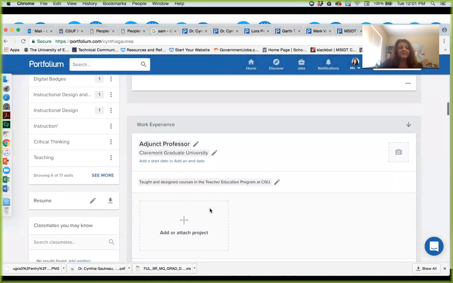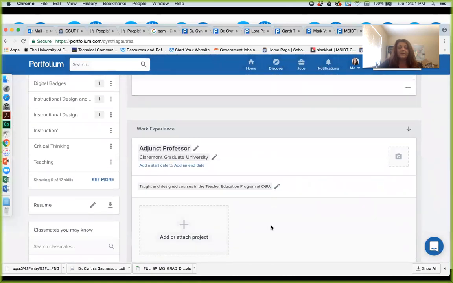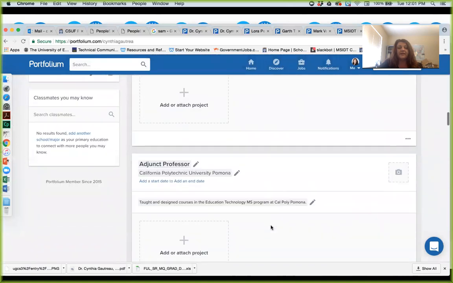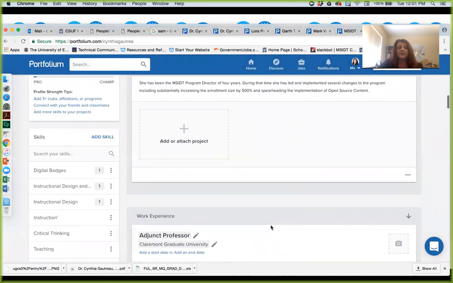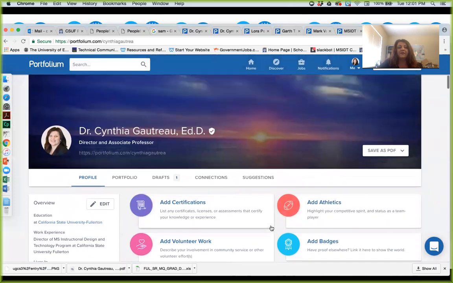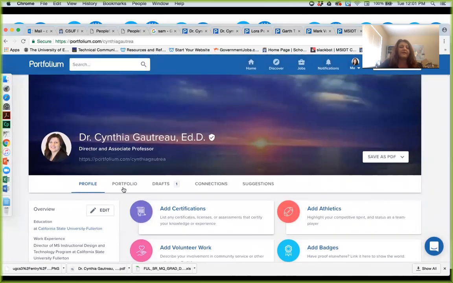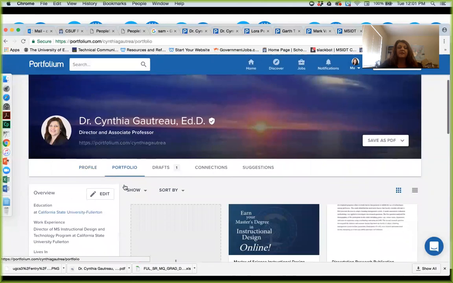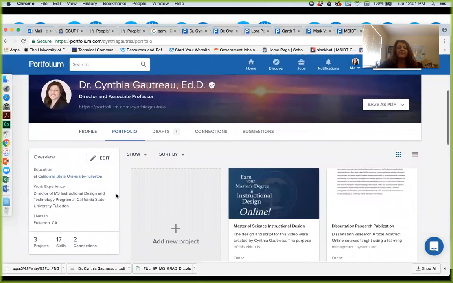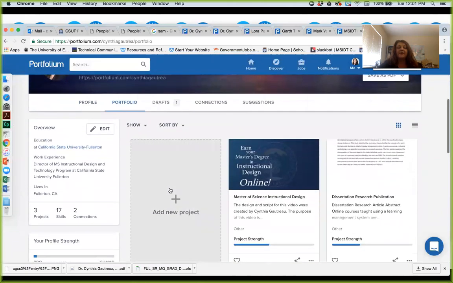And you can just go through section by section, work experience, adjunct, and add to it. If you don't have much work experience, don't worry about it. You know, you're a student. Maybe you're earning your bachelor's degree or your master's degree. You've been focusing all your time and efforts on working on your degree. So let your degree showcase your skills by including items in your portfolio. So you can add projects here.